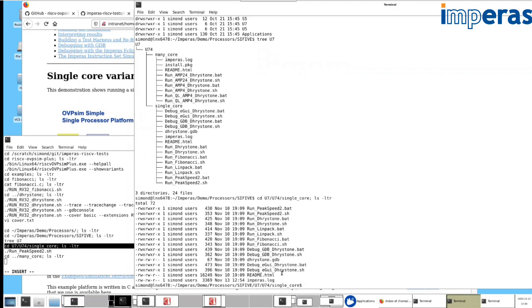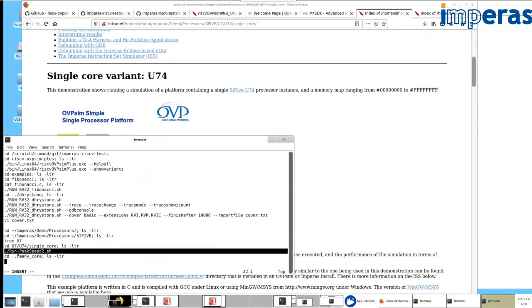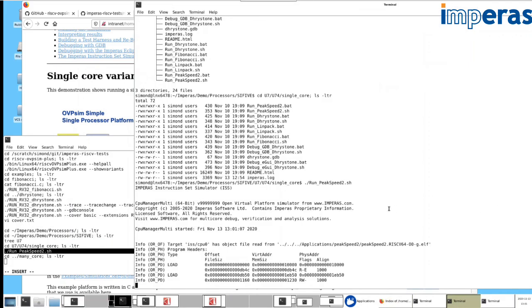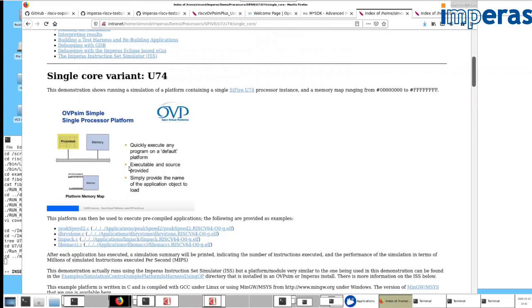We'll see again we've got a lot of examples provided in there, and what we can do is run different things. This is a simple example running a processor and executing that. I'm just going to run that on an example to show performance. This is an integer register operation program. Running 28 billion instructions there, it ran over 9 billion instructions a second on my regular desktop. So it's extremely fast, and that's running a single processor on a single machine.